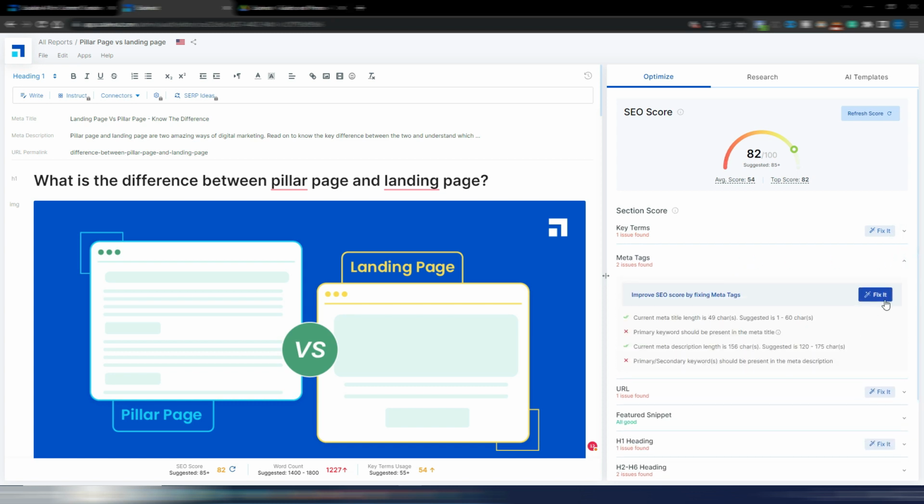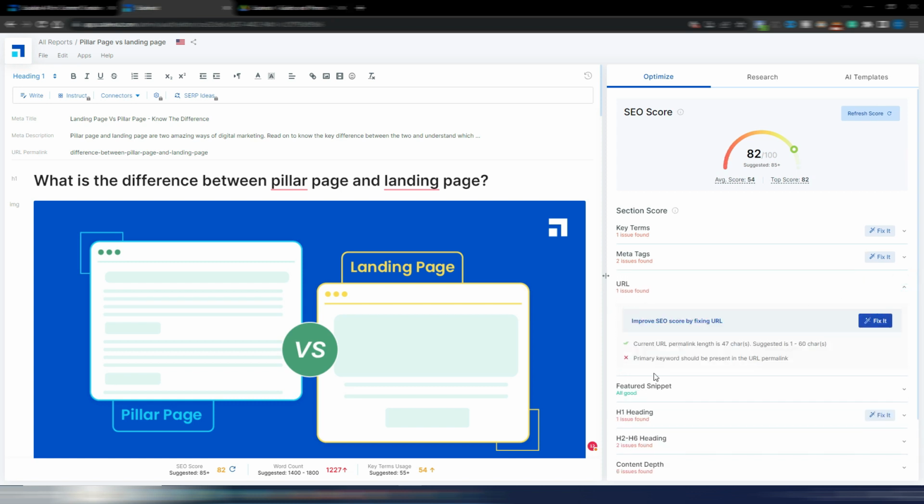So by clicking Fix It here, you can adjust and optimize your meta tags. In this case, a primary keyword should be present in the meta title, or primary secondary keywords should be present in the meta description. You can even fix the URL. In this case, I have this URL, but it's saying a primary keyword should be present in the URL permalink. So by clicking Fix It, AI will give you a suggestion for a new URL with this primary keyword inside.